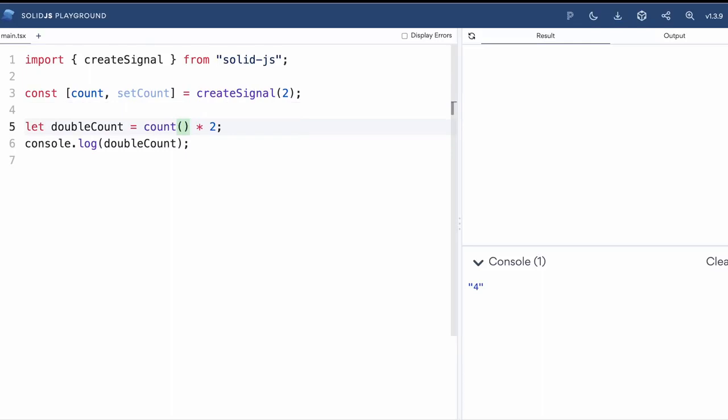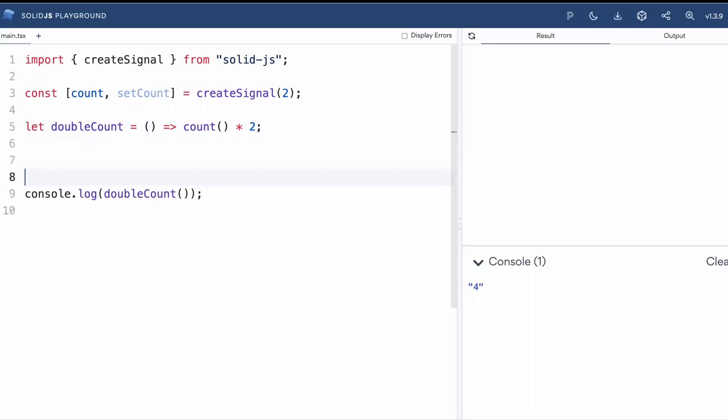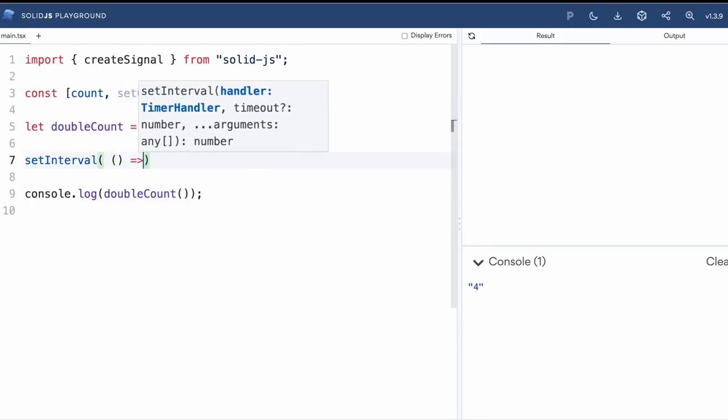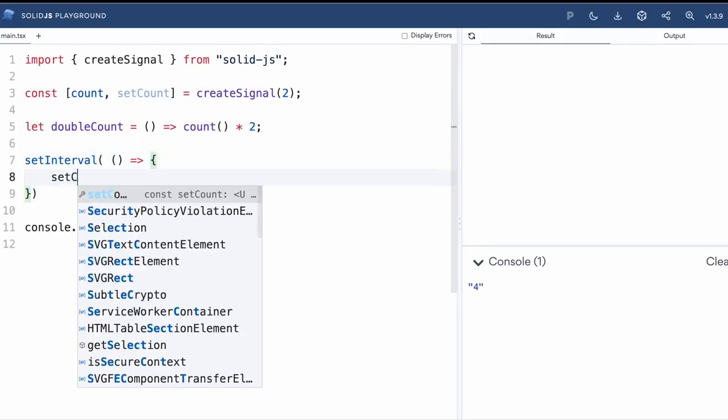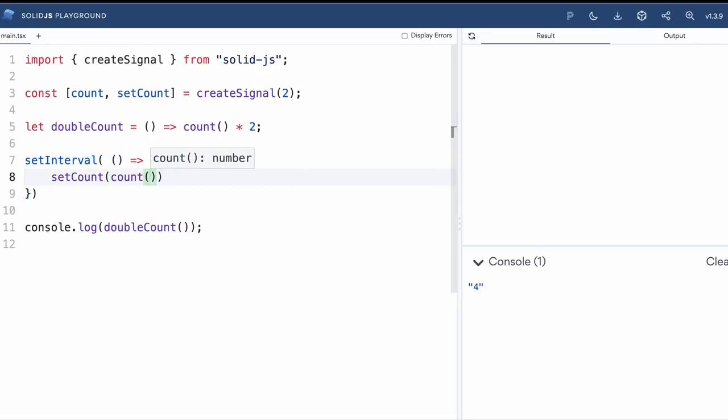Rather than double count being an assignment at a specific point in time, we can write it as a function of our count signal. To show how Solid can maintain this relationship over time, let's update our count signal every second using setInterval, which is built into JavaScript. Here we'll make use of that second function we got from createSignal, the setter function that sets the reactive variable to what we pass. In this case, we set the count to the value of the count plus 1.